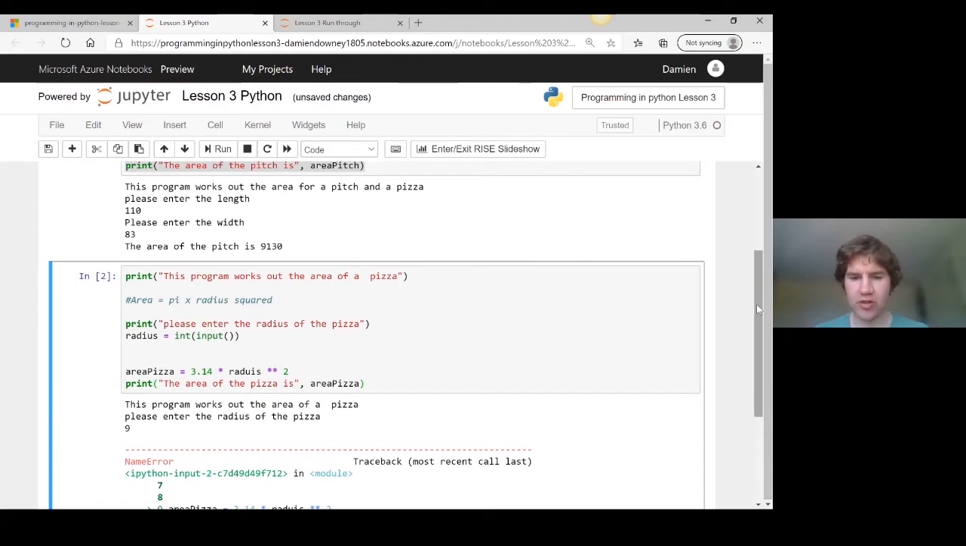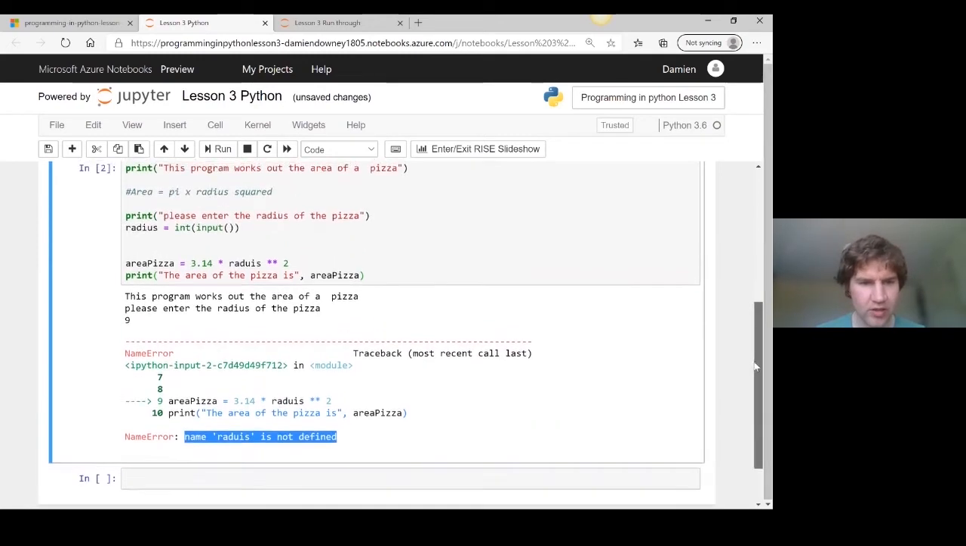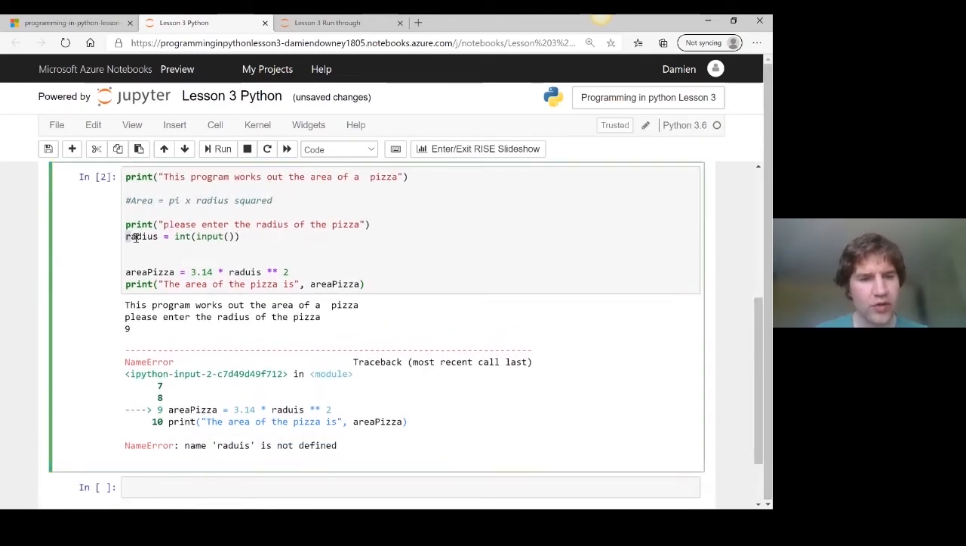And I'm getting an error. So I must have made a mistake somewhere here. Okay. So let me see here. It's telling me that there's a mistake in this line, and it's telling me that the name radius is not defined. So I must have made a spelling mistake or something here. So if you can see here, guys, I said that the radius, RADIUS, is equal to whatever number I put in here. But then when I put it into my formula, I've mixed up my 2 letters here. So we might just change those.